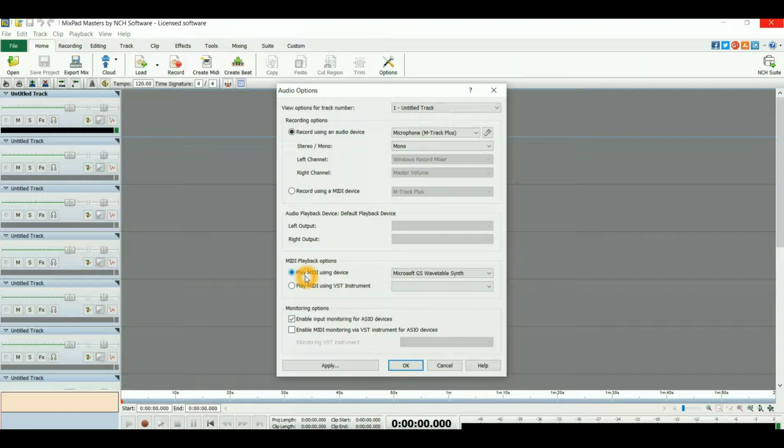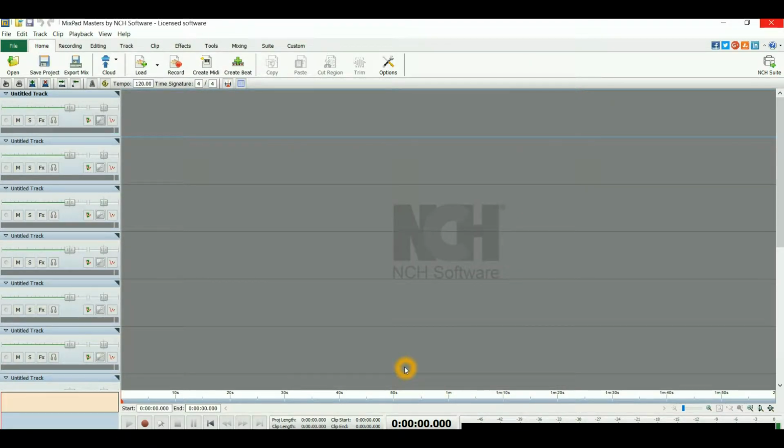Come down here, this MIDI playback options. Well, that's always clicked. I don't know what that is. And you come down here, enable input monitoring for ASIO devices. You need that clicked. Then you hit apply. Apply settings. And then OK.